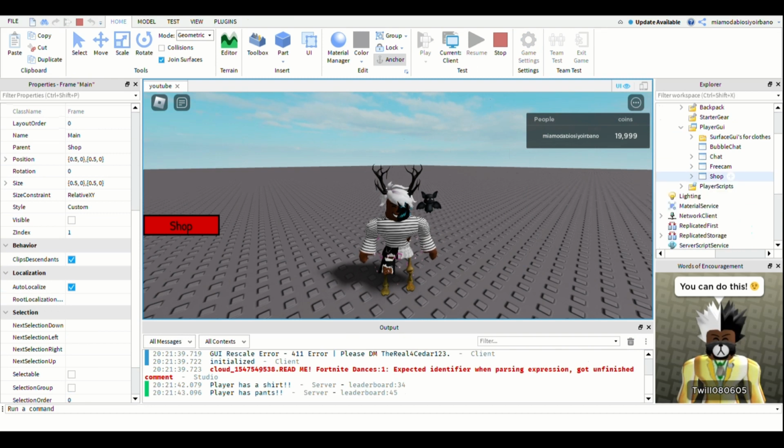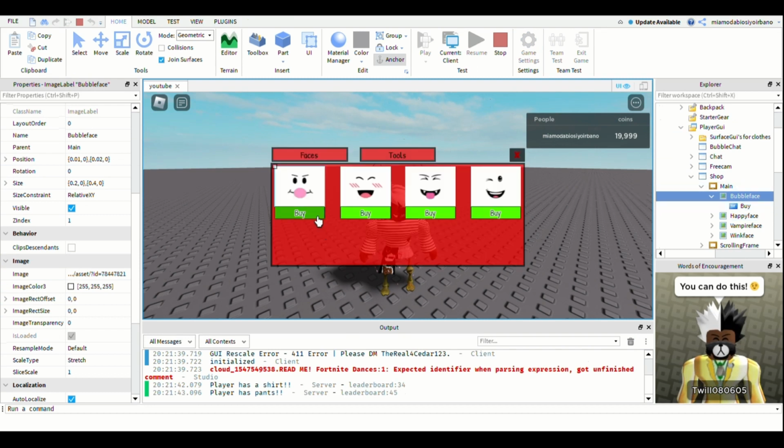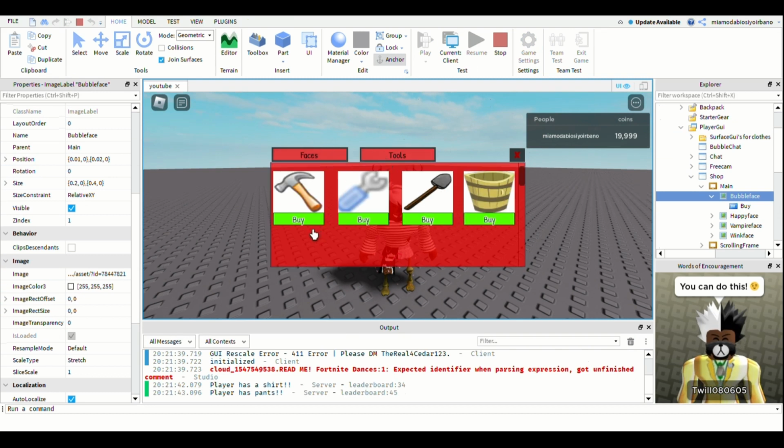Maybe next time for another video, I shall show y'all how to code actually purchasing the items in the shop. Because if you click on the buttons now, they don't actually work. They don't give you anything. In the next video, I will be showing you how to actually purchase these items.